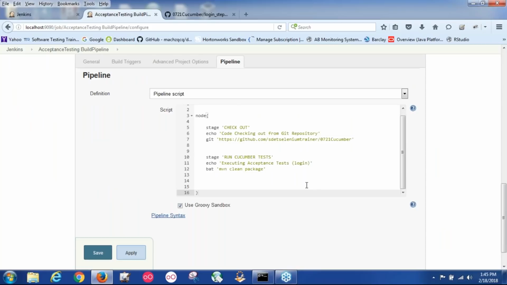And what is that something more that we are doing? Let me add a stage here. In this stage, I will call it notification stage. So in this notification stage, I am right now saying echo shoot emails when job completed. Okay, so shoot emails when job completed.